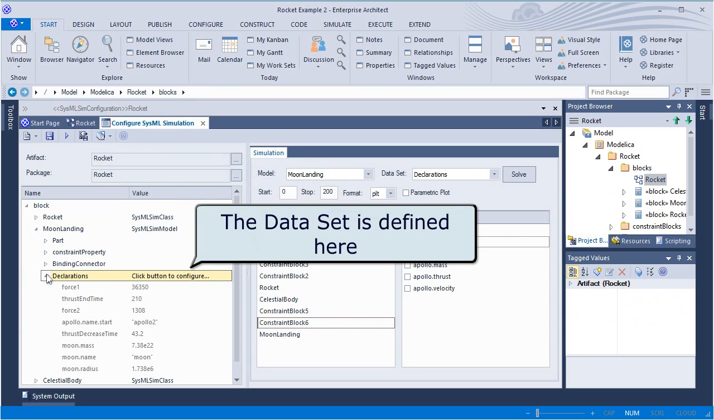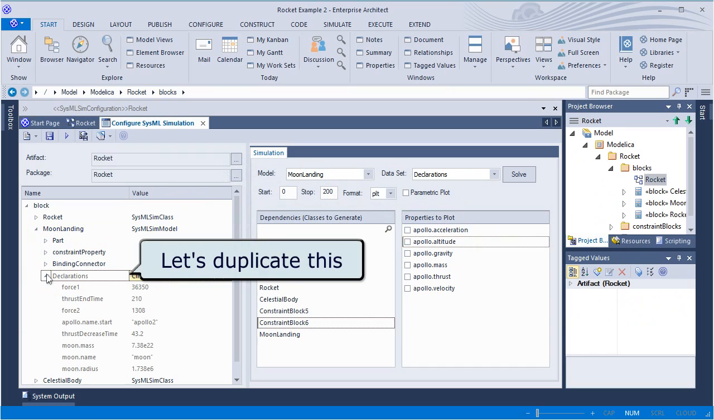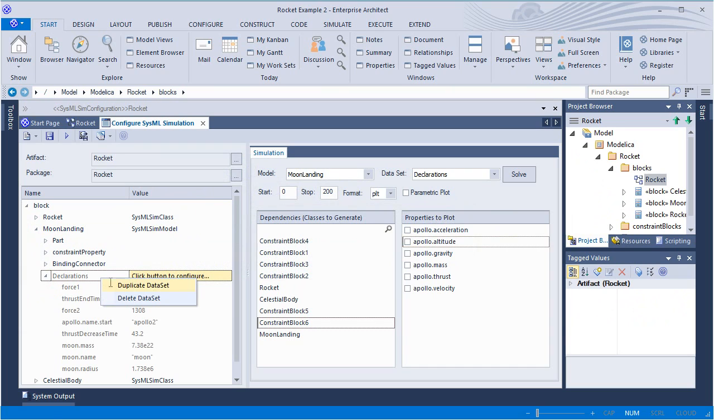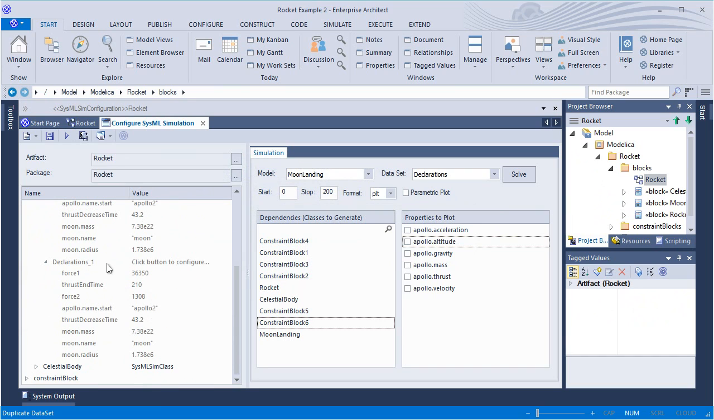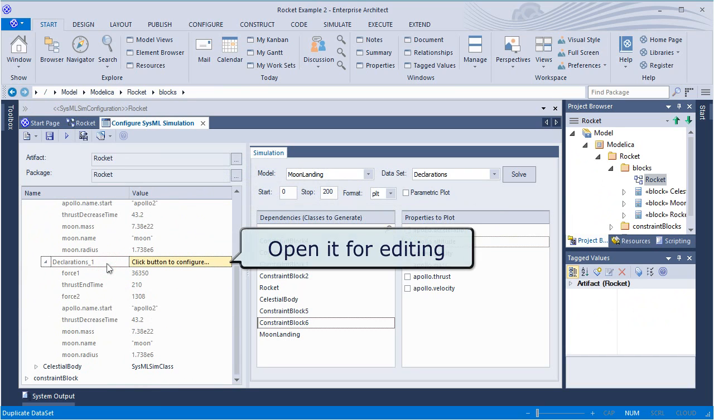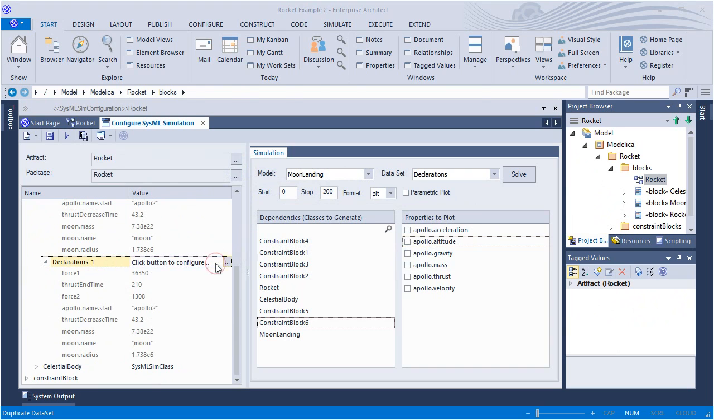You'll note a number of parameters, including force 1, force 2, the mass of the moon. All of these parameters are listed. Let's duplicate this set of declarations and open it for editing. We can set the variation in the value column.